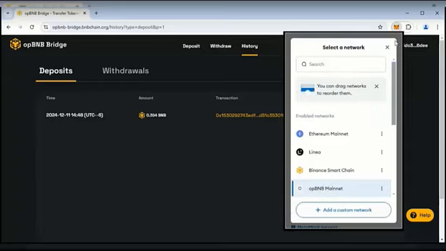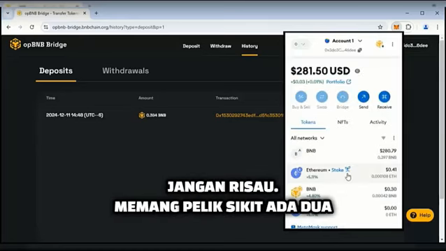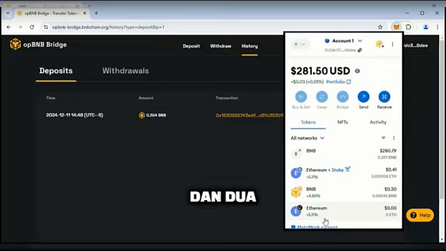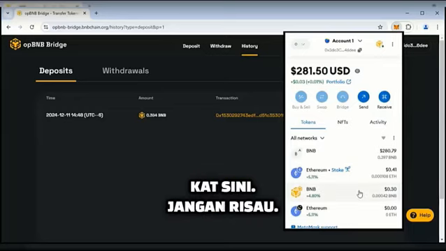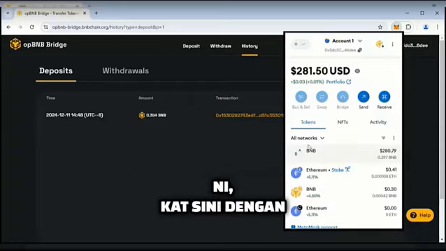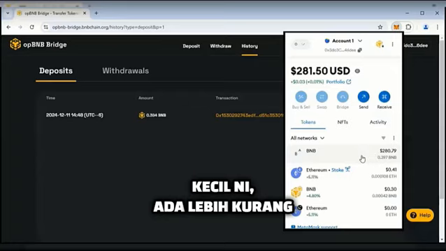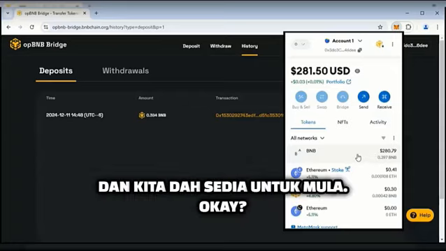You tell me. But yeah, you could tell that our funds have moved over. So don't worry. I know it seems a little bit weird that there's two different Ethereums listed here and two different BNBs. Don't worry. The only thing that you need to know is that in the opBNB blockchain, right here with this little logo, you've got just under 0.4 of a BNB, and that we're ready to go.